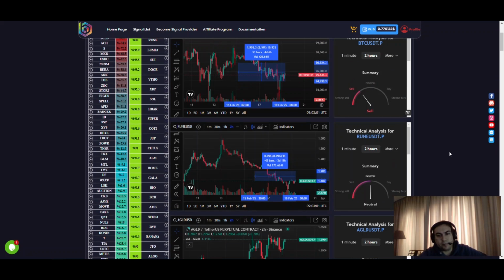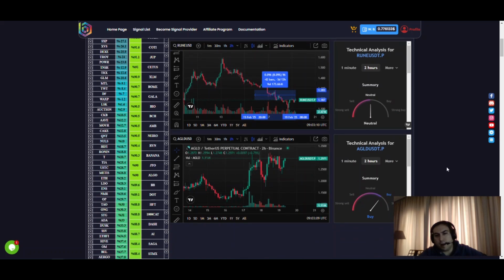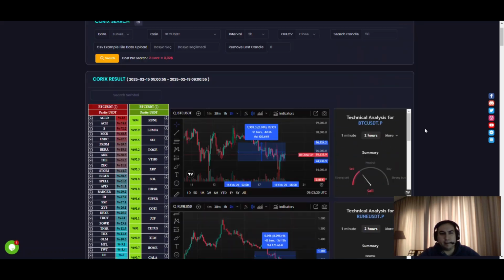Of course, some people use these tools for hedge positions. For example, if one is going down and the other is going up, you enter a long position here and a short position here, so you can hedge your position. Or you can use it in a different way.